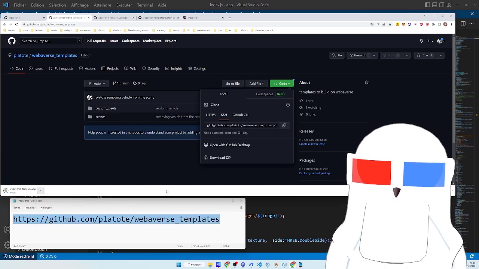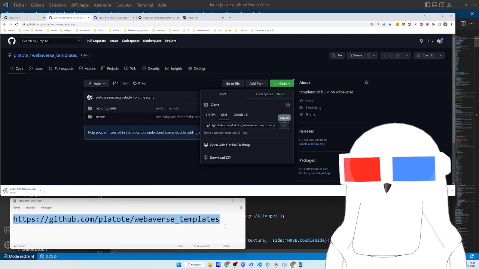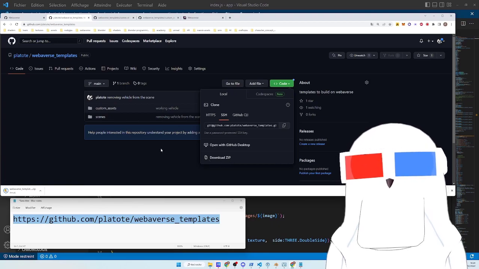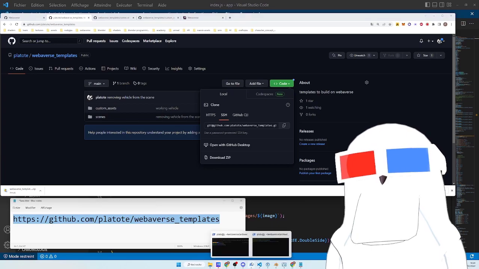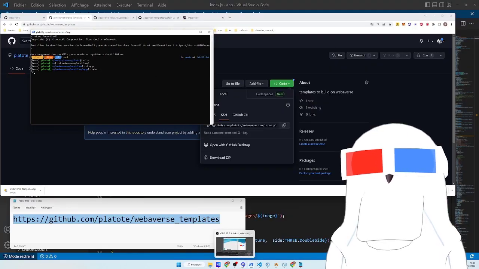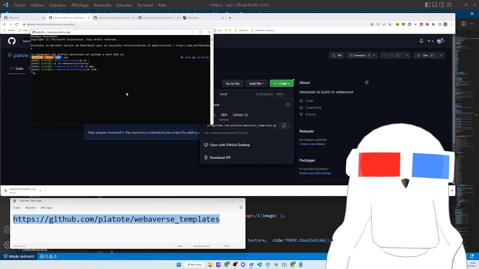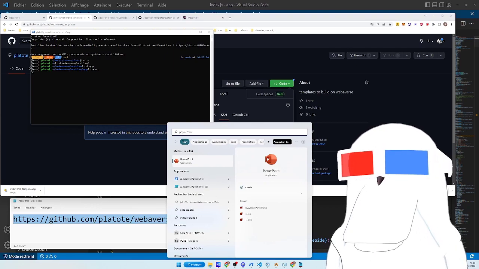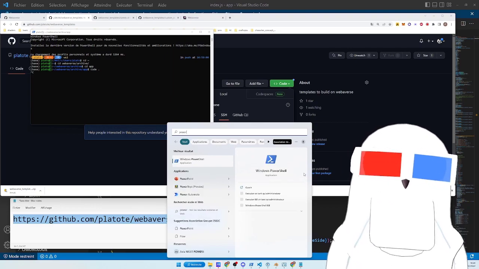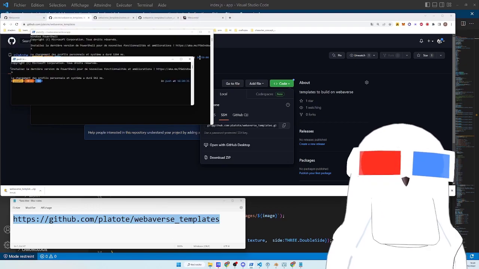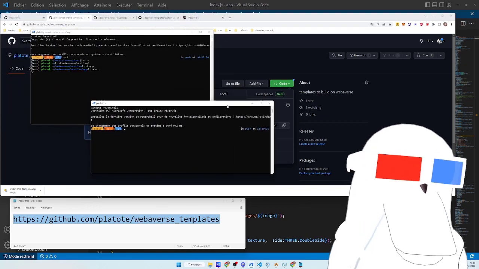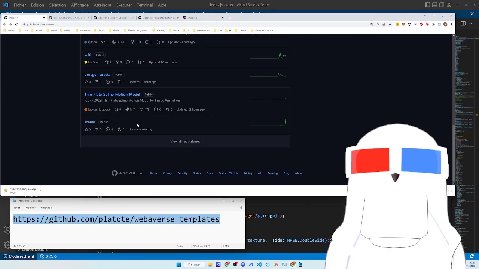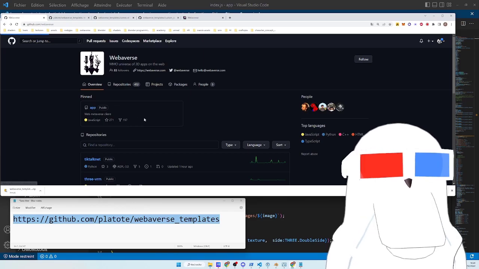Oh, actually, I'm not going to do it this way. I'm going to clone it, but it's the same thing as if I had downloaded the zip, extracted the zip, and put it in a folder. Basically, we're going to go in this folder directly. So let me find my installation folder where I've put Webaverse.